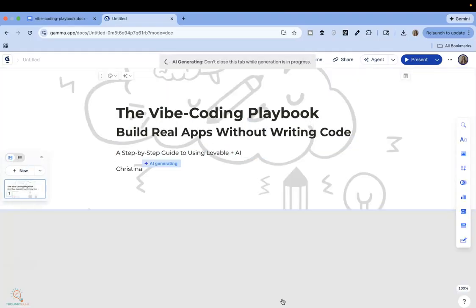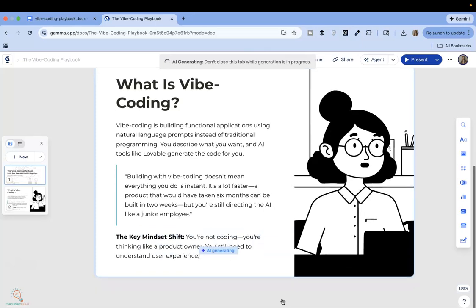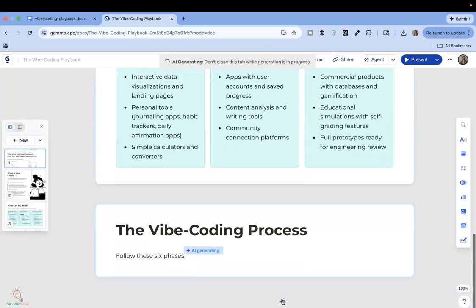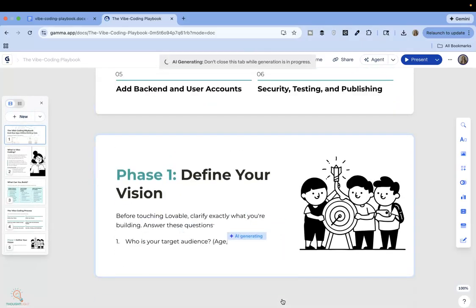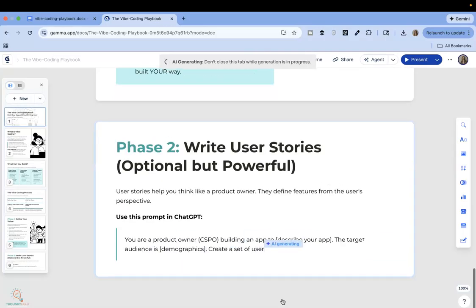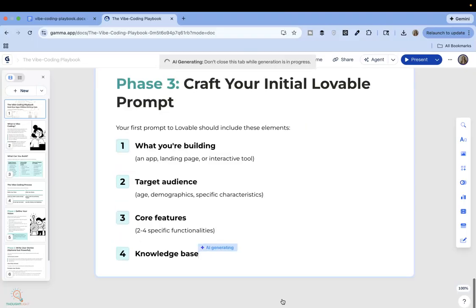Now, it's very important while it generates your document that you do not navigate away from your screen. I have found that if I navigate away, it stops generating or I experience some issues with the generating. So just be a little bit patient and watch the magic unfold.